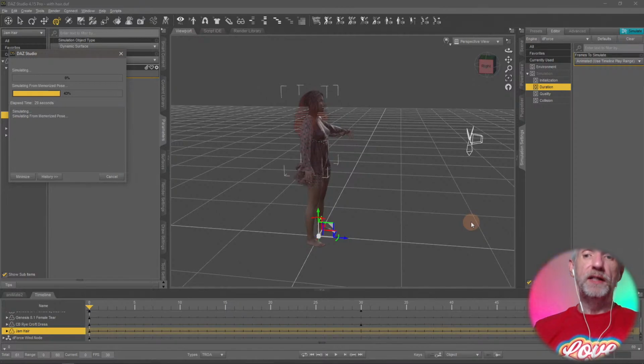The wind node is just a function that is built into Daz Studio. So it's like creating a primitive. You can create yourself a dForce wind node.